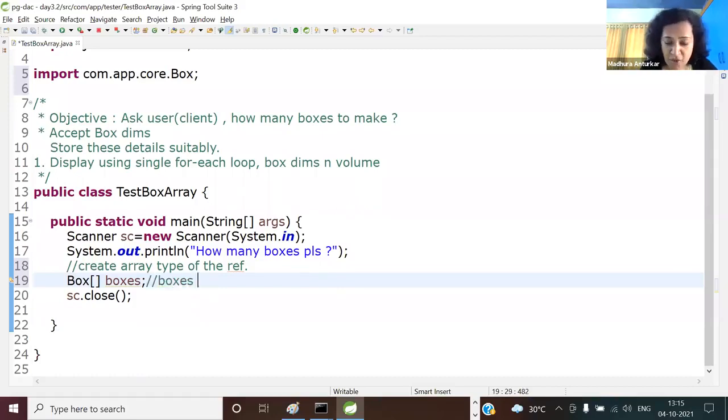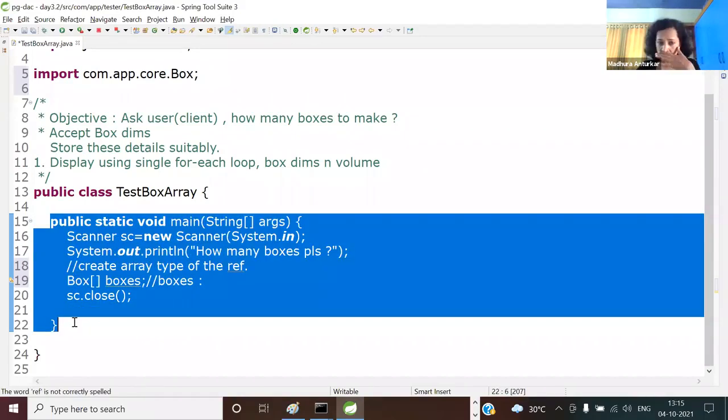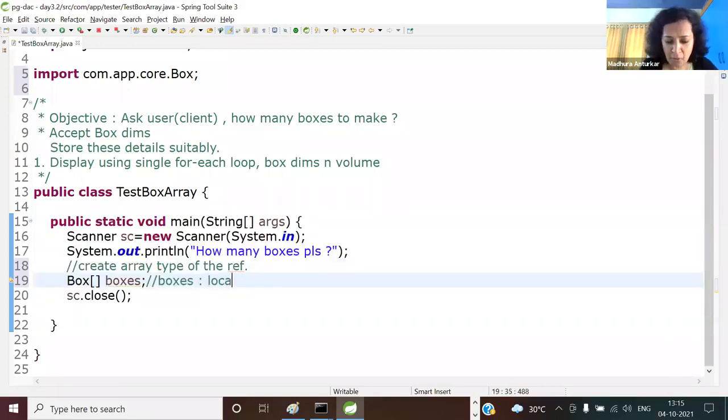So tell me, I'll give you choices. Boxes, is it a method local variable or is it an instance variable? M for method local, I for instance. It is a method local variable. Why are people saying it is method local? See where we have declared it. I have declared it within a method. So it is a local variable, as in method local variable.